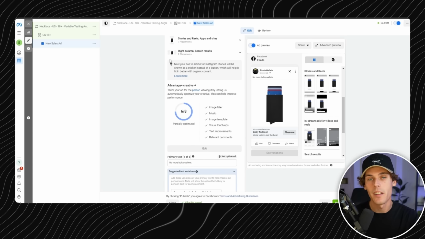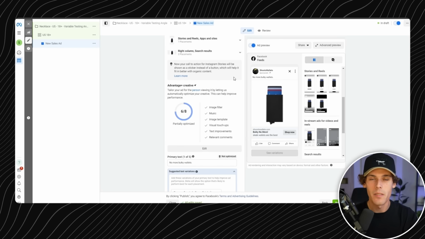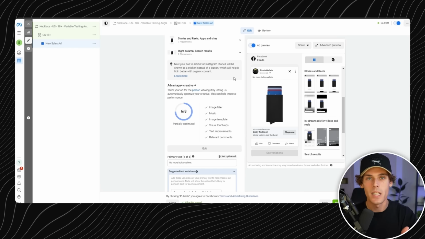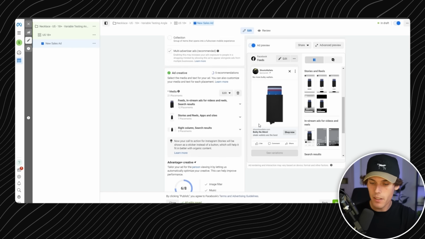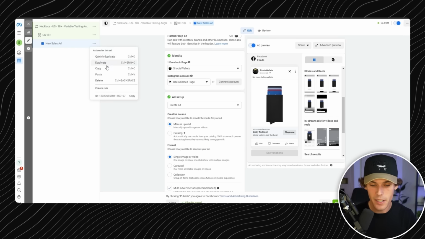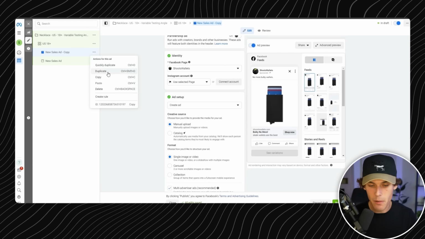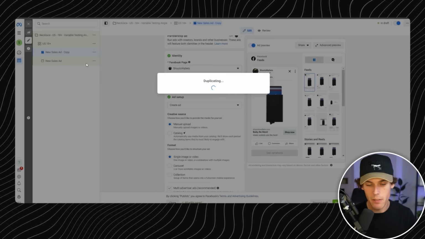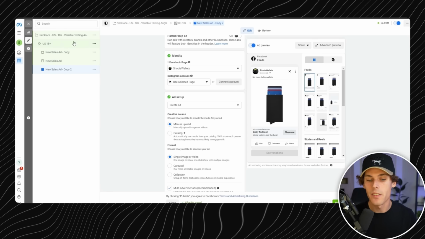But remember, we're testing a variable of marketing angles, right? We wanted no more bulky wallets. We wanted professional management guys that want a sleeker wallet. Then we wanted to test the angle of RFID blocking. So what you do is after you fill out all of this stuff, all you're going to do is over here, click duplicate in the original campaign, click it here. And we're going to duplicate one more time. Let's say you have 3 marketing angles that you want to test. And now we've got 3 ad creatives underneath this ad set, underneath the campaign.